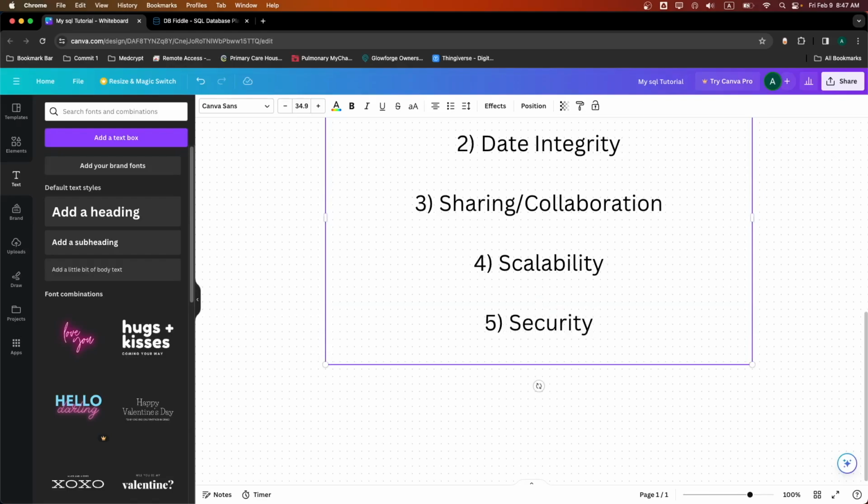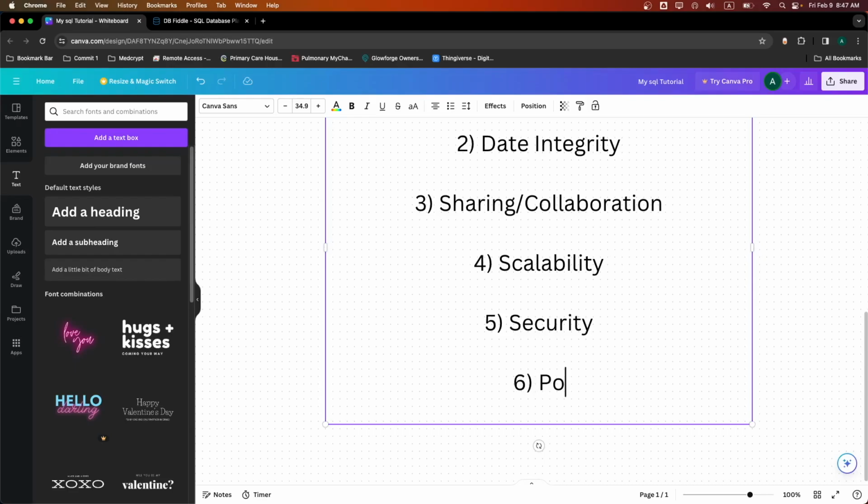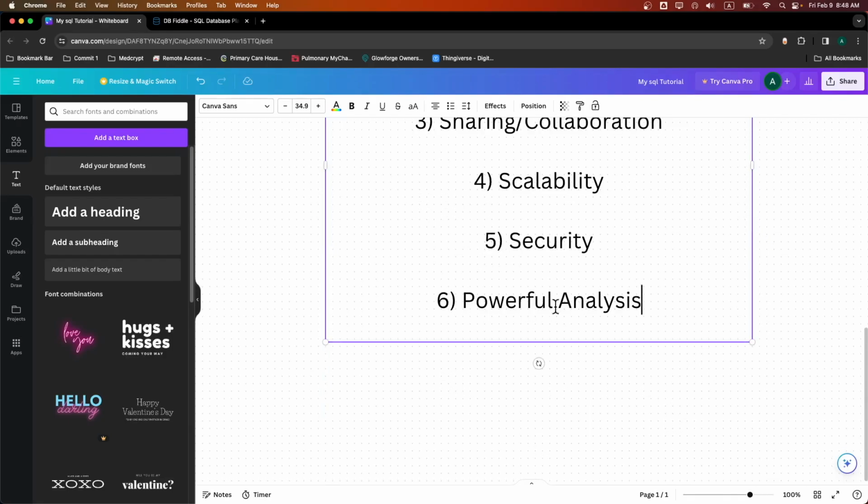Then we have security. You definitely can have access controls and permissions within databases, and it's going to protect sensitive information. And then it is also a powerful analysis tool. Databases enable complex data analysis using tools and queries, and you can extract valuable insights. That's how it helps us analyze big data.